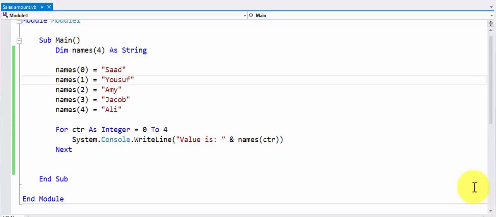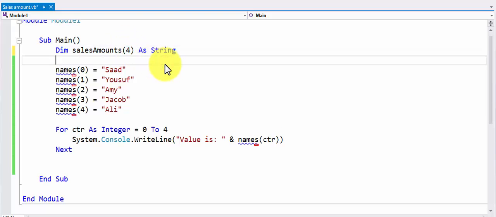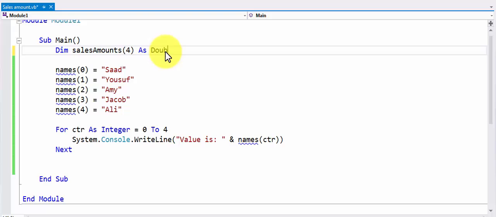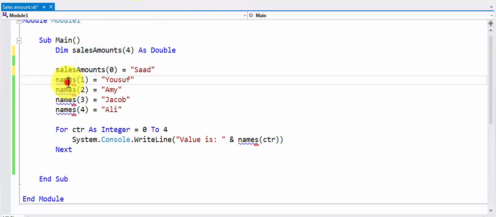So now let's first transform this code into an equivalent sales amount version, and then we're going to be looking at how you go about calculating the sum and the average. So instead of names, we're going to be calling it sales amount. Since we need to store 5 sales amounts, we're going to just set the upper bound to 4, which will be 0 through 4. So 0, 1, 2, 3, 4, a total of 5. We're going to be changing the data type to double, because sales amounts are double. Then we're going to be replacing all occurrences of names with sales amounts.